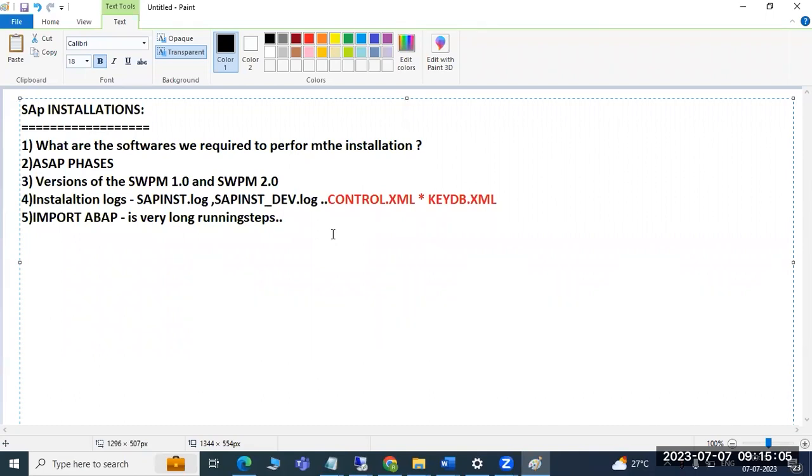But these are the important steps, and this is a very, very long running step. If this step is passed, whether ECC or S4HANA, then you have almost completed the installation. Then after the installation, what do you have to do? After the installation, we have the post installation activities.